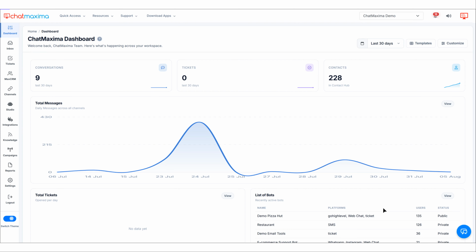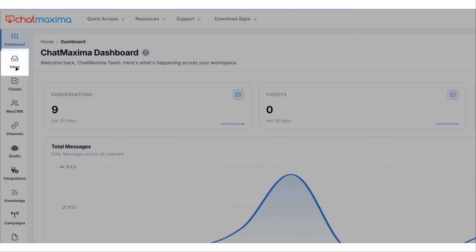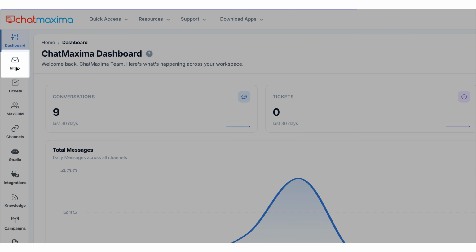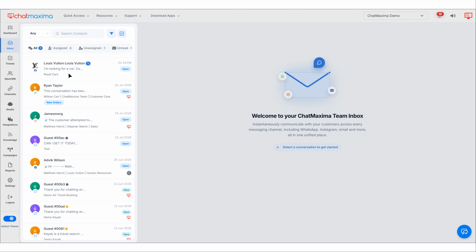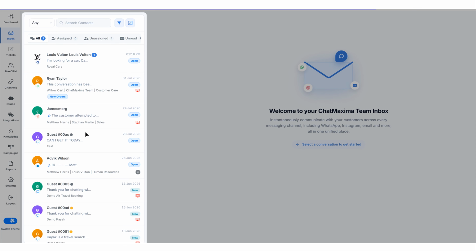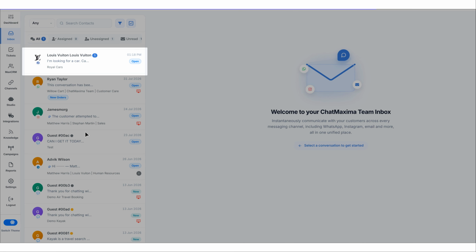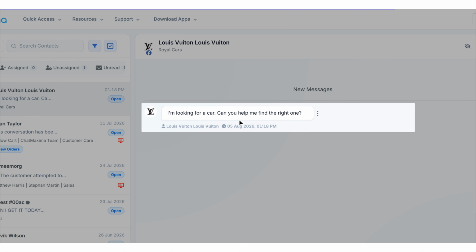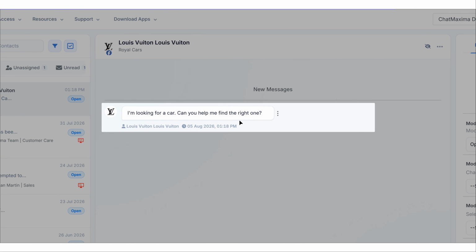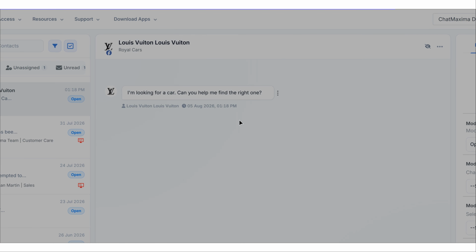Access the inbox to manage all customer conversations across channels, including Facebook. And select All Conversations. Here, you'll find the new conversation from the connected Facebook page. Click on the chat to open it and view the customer's message. This Facebook message is now available in ChatMaxima, allowing you to view the customer's inquiry and respond directly from the shared inbox. Now it's time to respond to the customer.